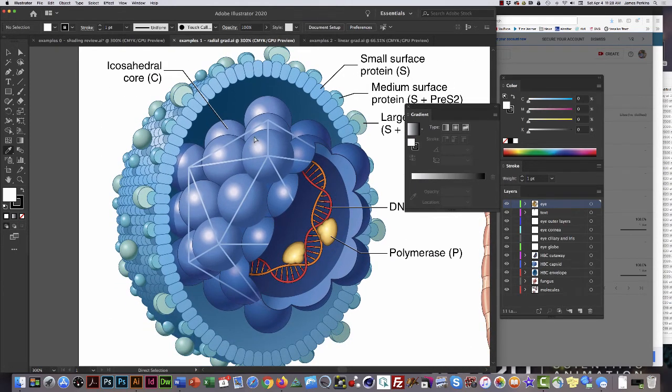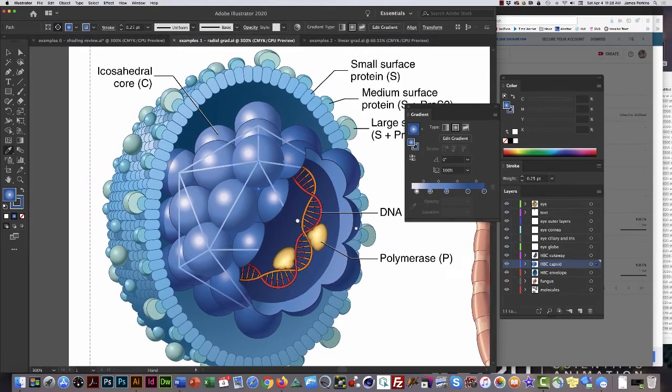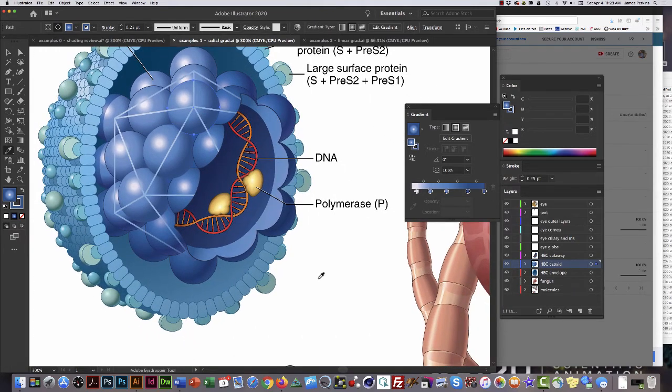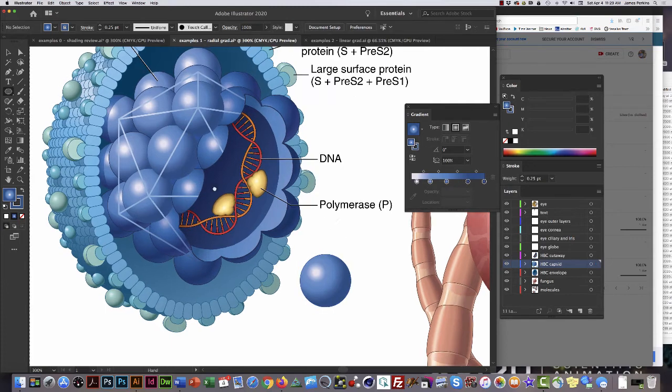First of all, there's what's called the nucleocapsid, which is a cluster of proteins that surrounds the genetic material in the interior of the virus. And each of these you can see has a radial gradient to it. I'll just redraw one off to the side so you can see it. And it's got your typical highlight. It's actually got two sliders for the midtone, just to expand the midtone, and then core shadow and reflected light.